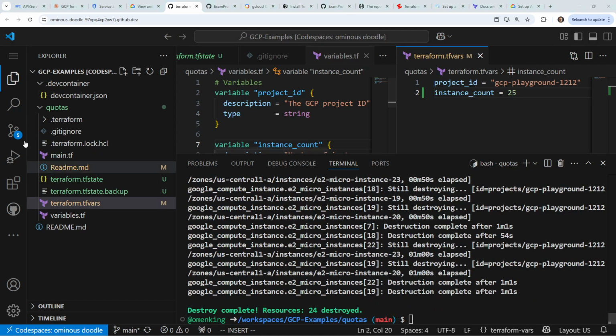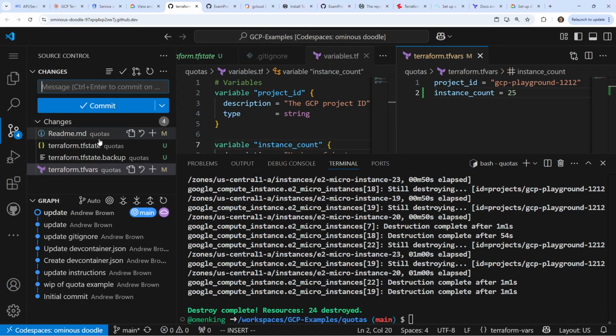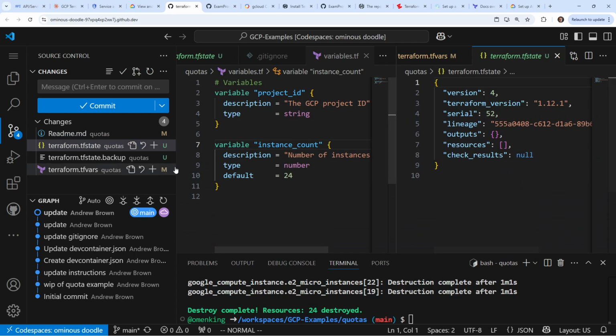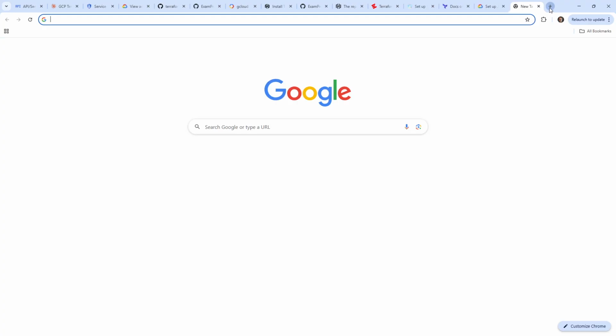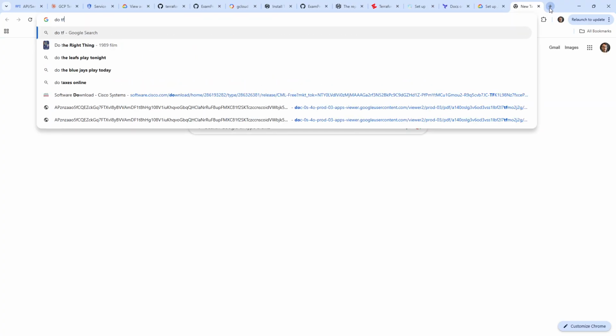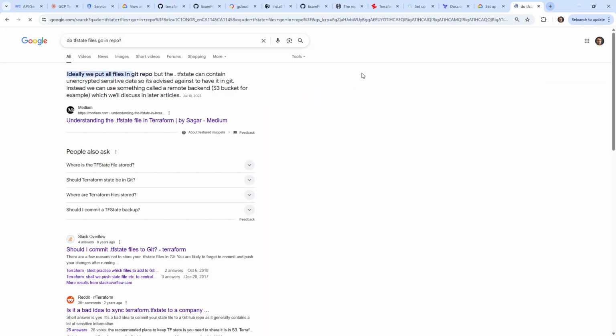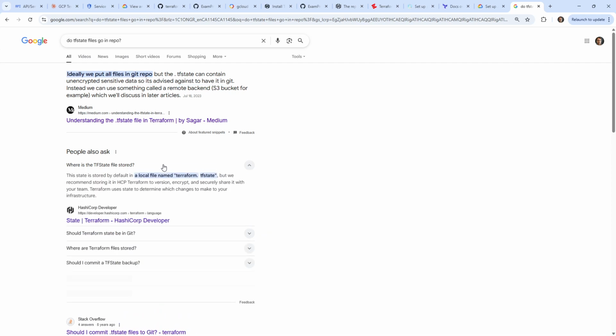All right, there we go. Our resources are destroyed, and I don't think there's anything sensitive in here. Do I want to be storing TF state files? I always forget. Do TF state files go in the repo? I don't think they do. Yeah, because it can have sensitive information. You generally do not want to commit them.